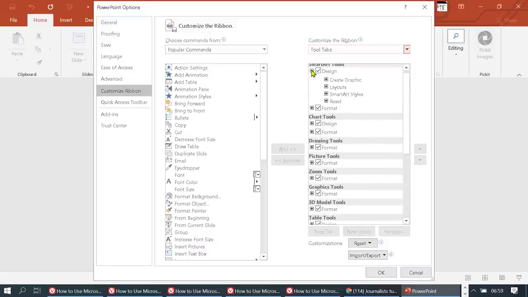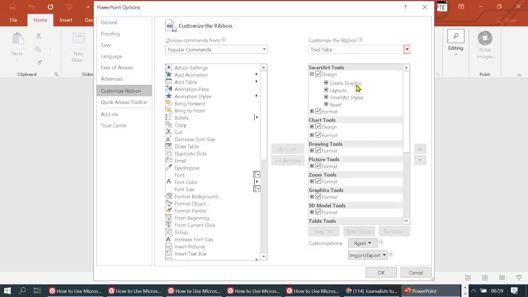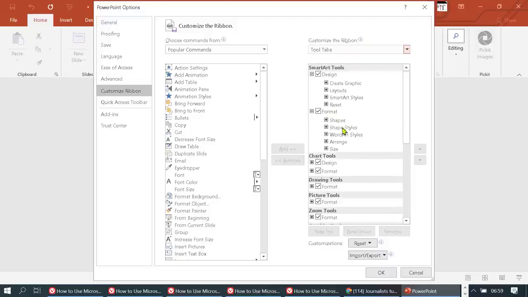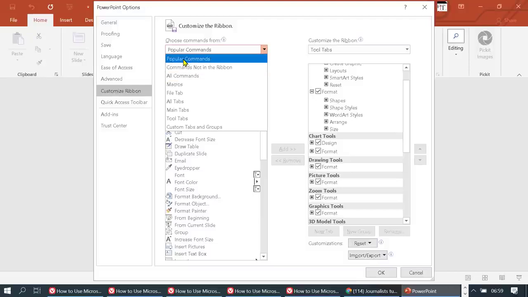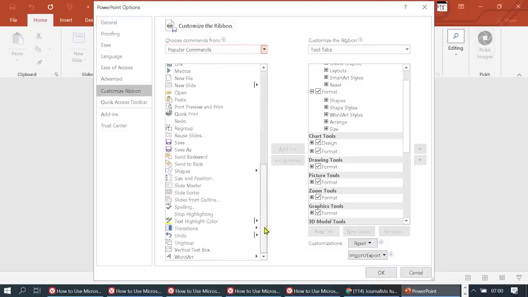When you click on this plus icon, you will see all features within the design tab like create graphic layouts, SmartArt, styles and reset. Similarly, when you click on format, you will see shapes, shape styles, WordArt styles. And here you will see choose commands from, like popular commands.